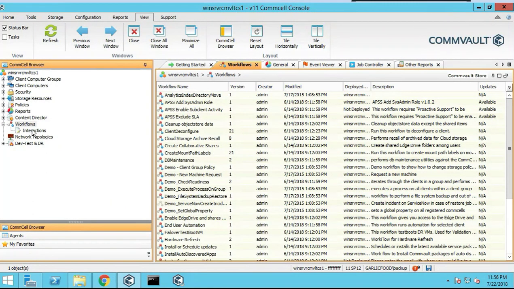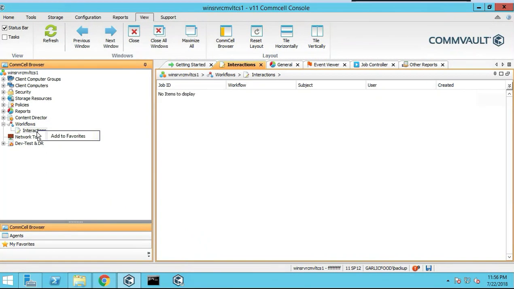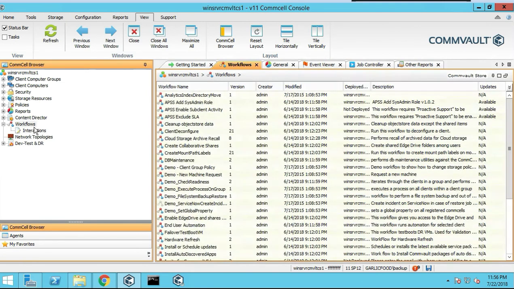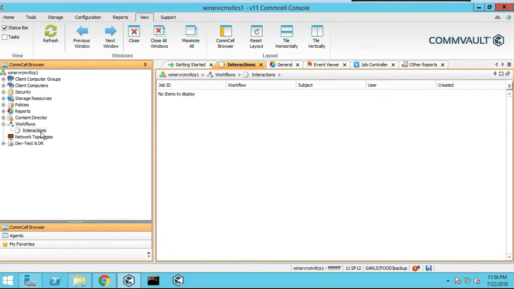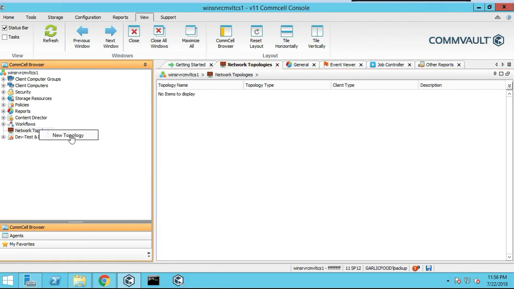So then you have interactions, right? Doesn't look like any interactions are listed. It doesn't look like much here. Add to favorites, right? That's it. And then you have network topologies. New, right click on it, do new topology.